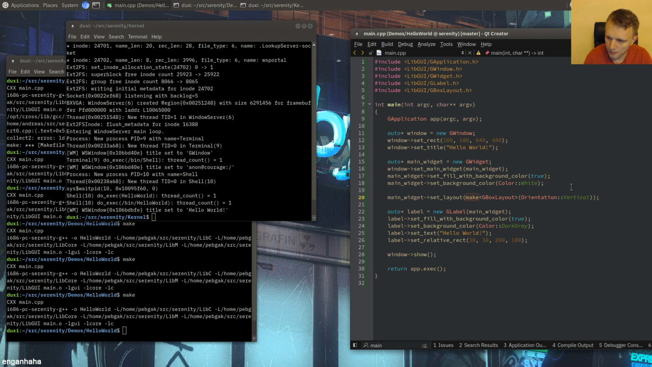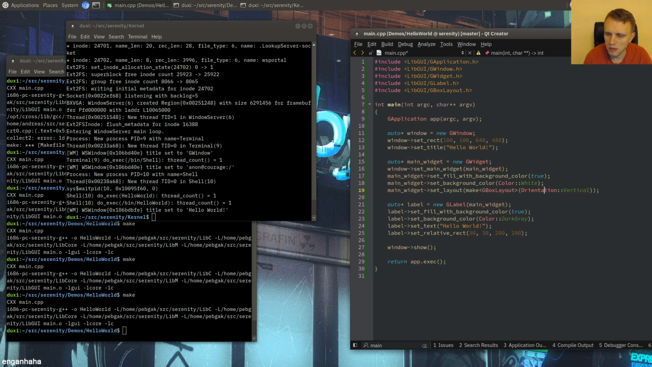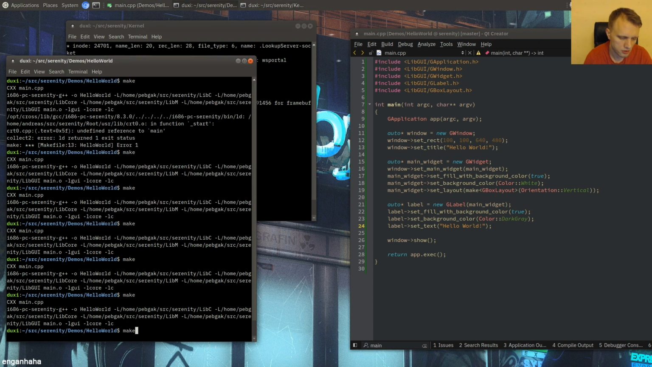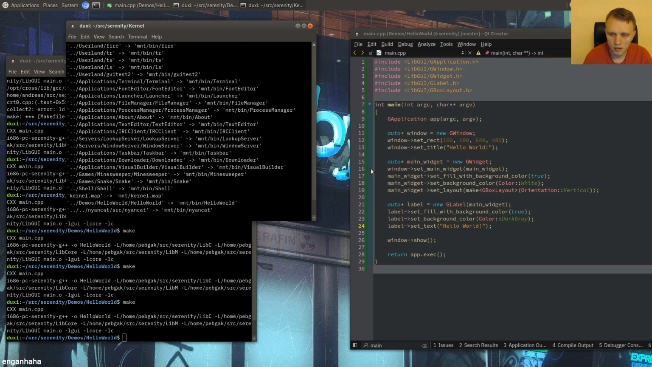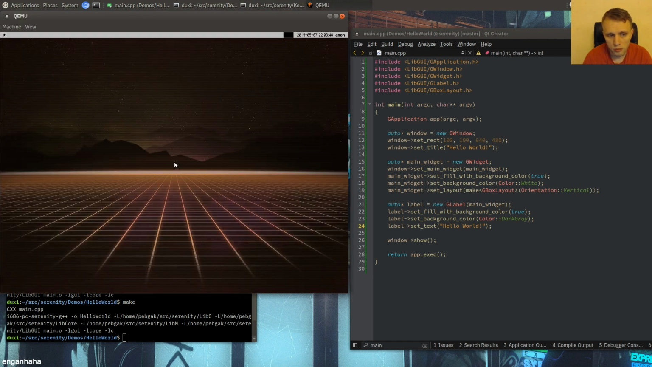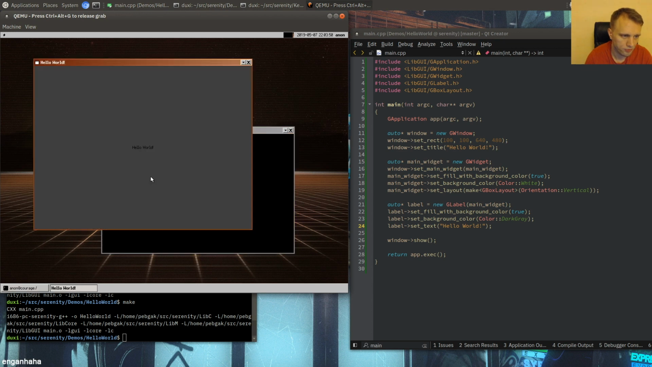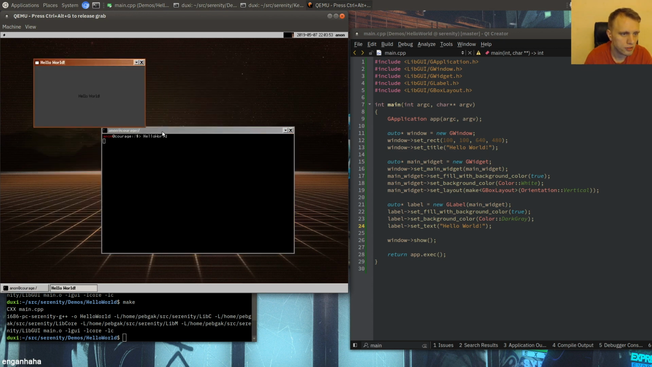So this is just creating a new GBox layout with a vertical orientation and assigning that to be the layout of the main widget. And that means that there's no longer any point to specifying the dimensions of a child widget because they will be set up automatically by the layout. And since we have only one child widget, you'll see what happens. It will be filling the entire main widget. So now the G label is expanded by the box layout to fill up the entire main widget.